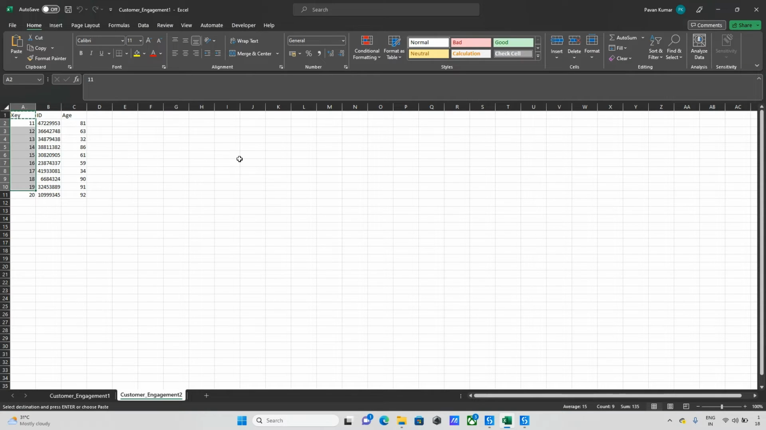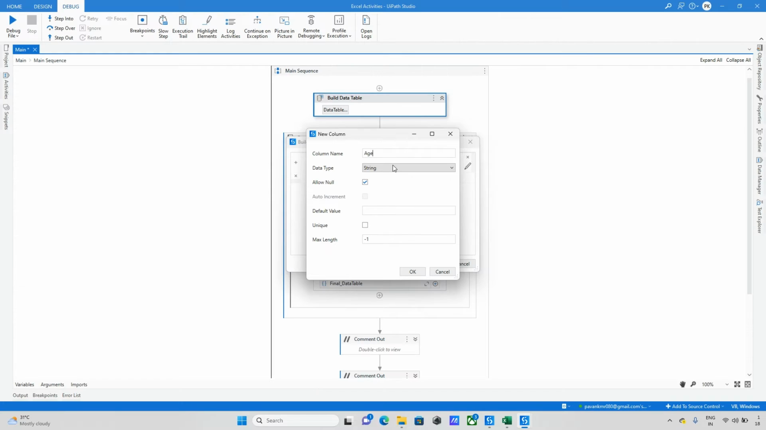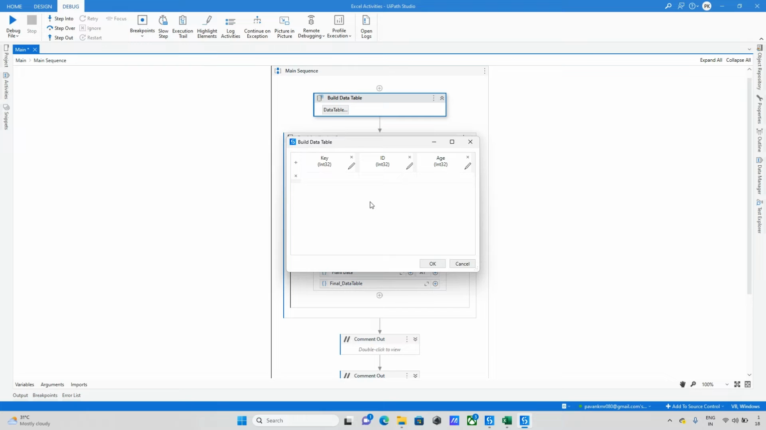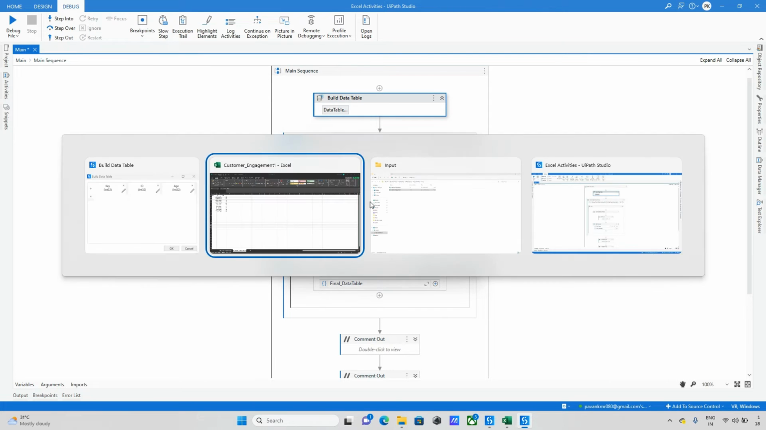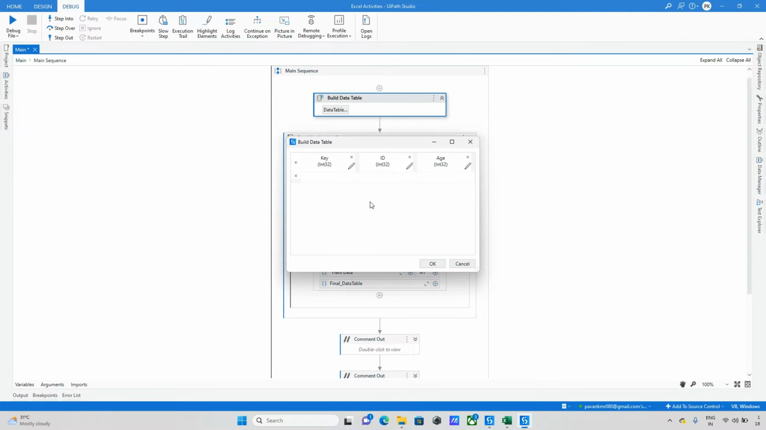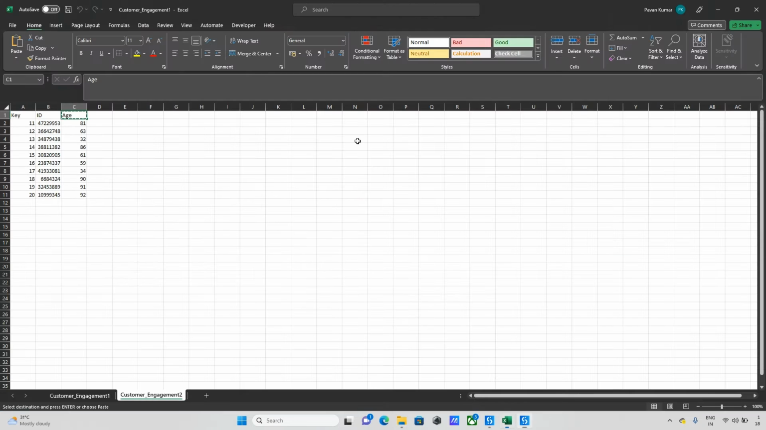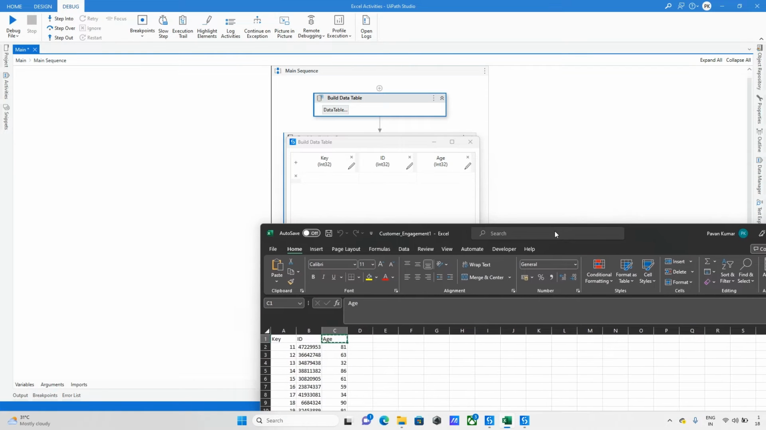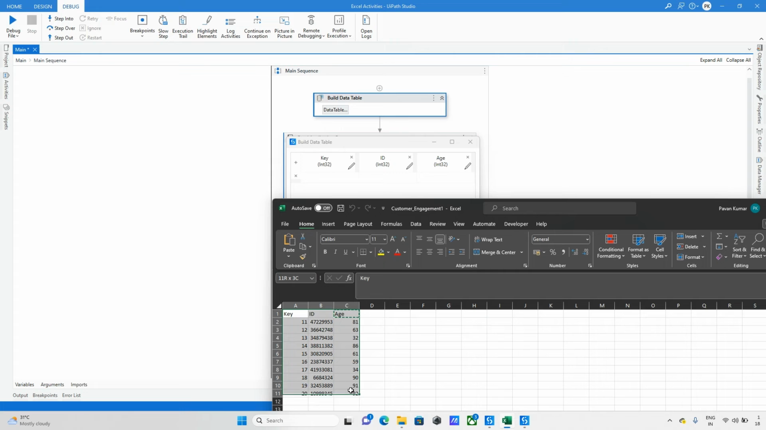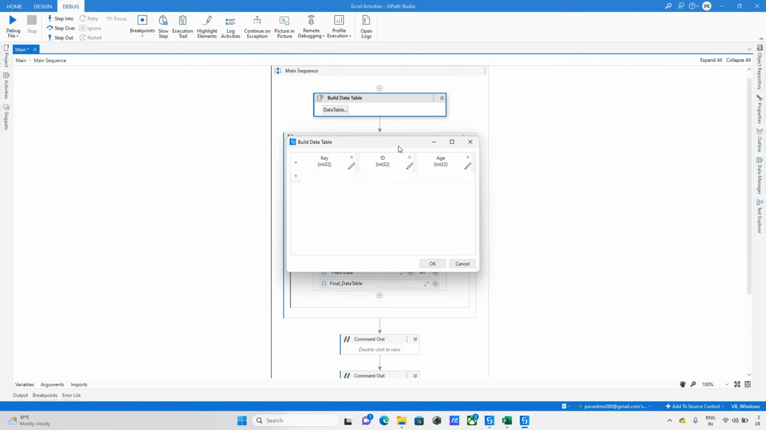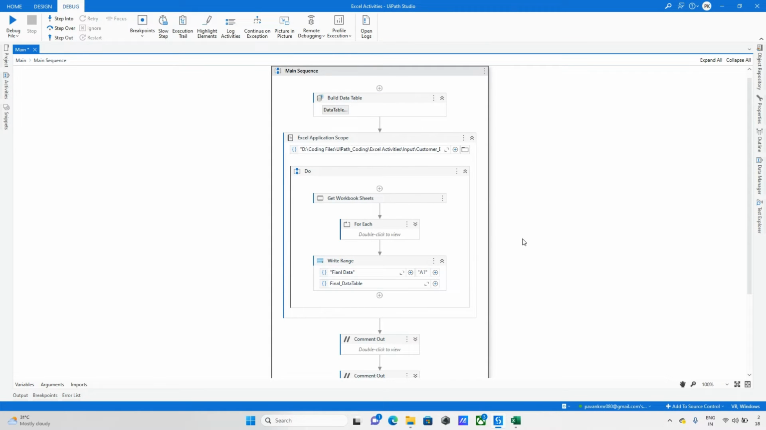And what is my last? Let me copy. This is for age, and this is also an integer. So I have created everything. It looks good: key, ID, age. Just as I have the Excel file data, in a similar way I created one new dummy data table. In this build data table, I don't want any data, so just leave it and click OK.